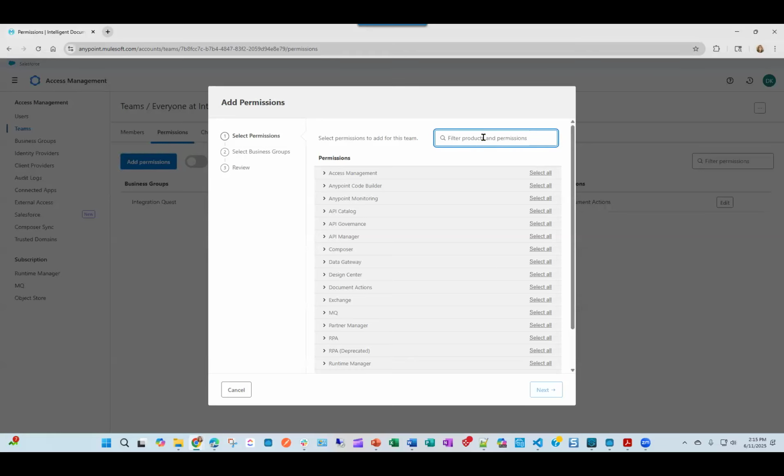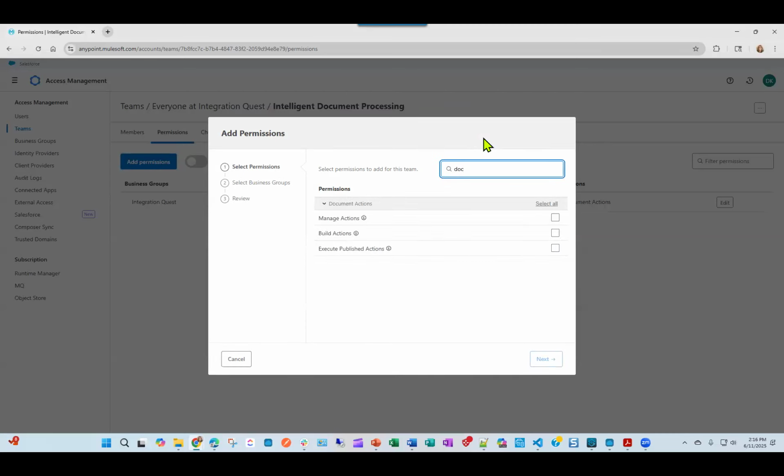So if you are managing a platform and someone is not able to do anything in Intelligent Document Processing, come in here and search for docs, or doc. And these are the document actions permissions. So you want to go ahead and click each of these to give them full access to manage the actions, build the actions, which we did, and execute the published actions.